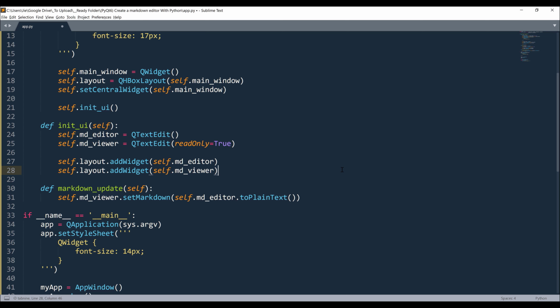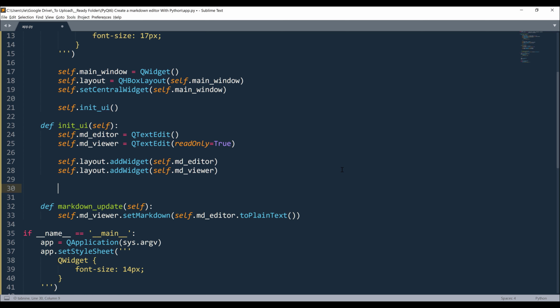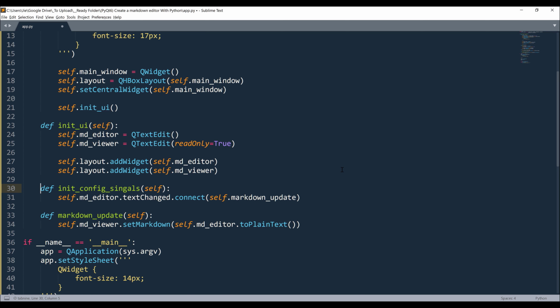And since we want to render the output automatically, I'm going to create another method called initConfigSignals. Inside this method, I'm going to configure the Markdown editor object's textChanged signal. I want the signal to fire every time I make a change to the Markdown editor text box. And when the Markdown editor object receives the signal, then I want to call the markdownUpdate method.